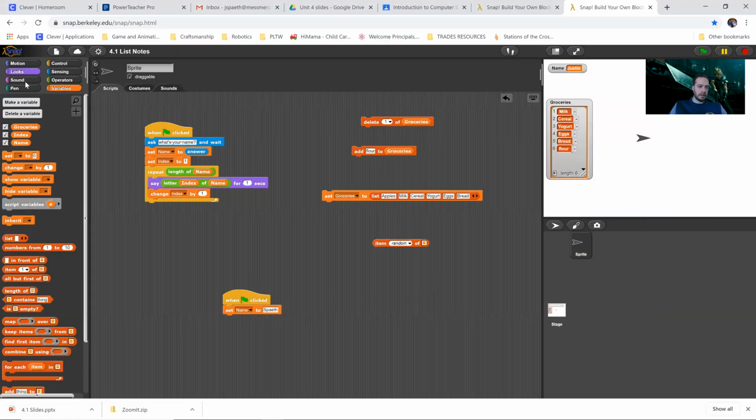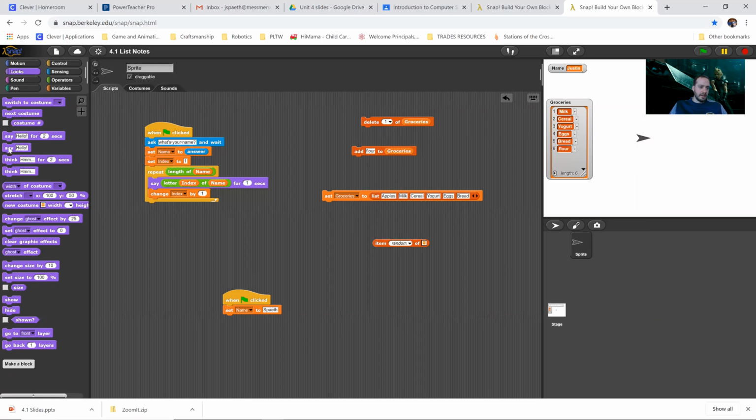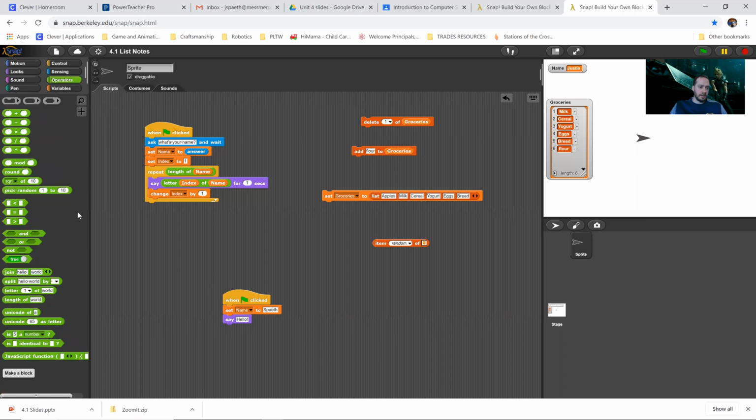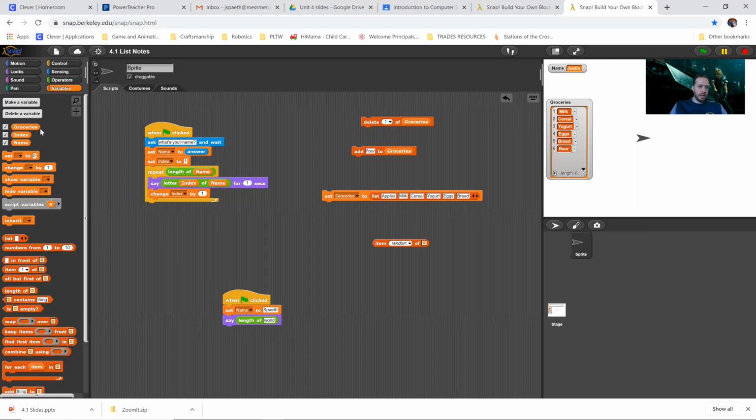So I'm gonna be in looks for say, and then length of name, that was green. Okay, length of, there it is. And then if you want name, that's a variable you bring just down here. So click on it, 6, right? Because I have 6 letters in my last name.